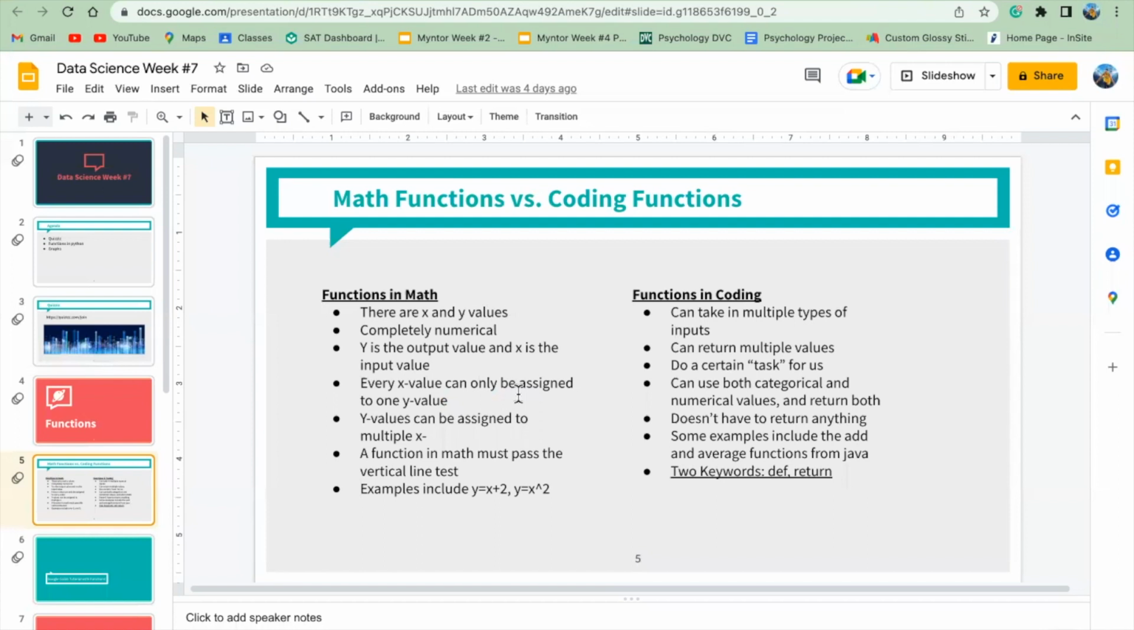And you can use either categorical or numerical variables, and you can even return both. Functions don't even have to return anything. Unlike math functions, in coding you don't even have to return anything. Some examples include the add and average functions from Java. I didn't want to use those ones earlier, but yeah. And then we have two keywords that we have to use for functions, and that's def and return.